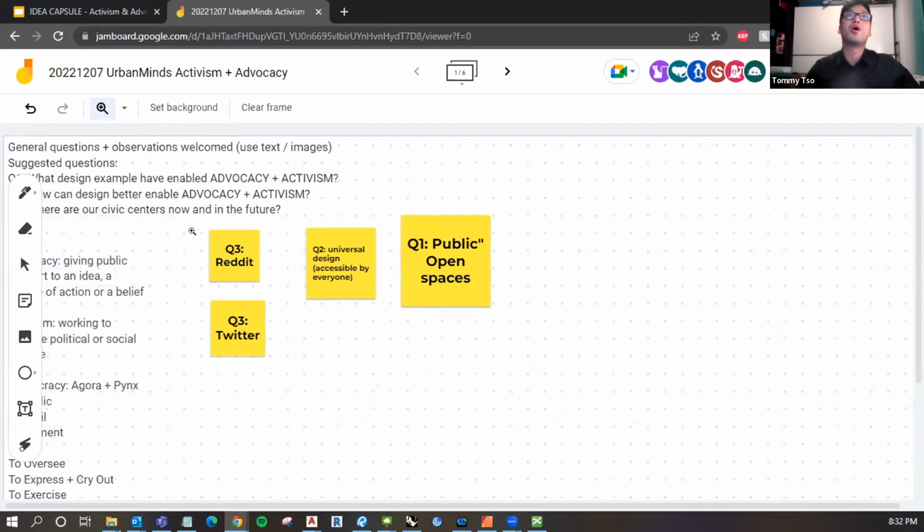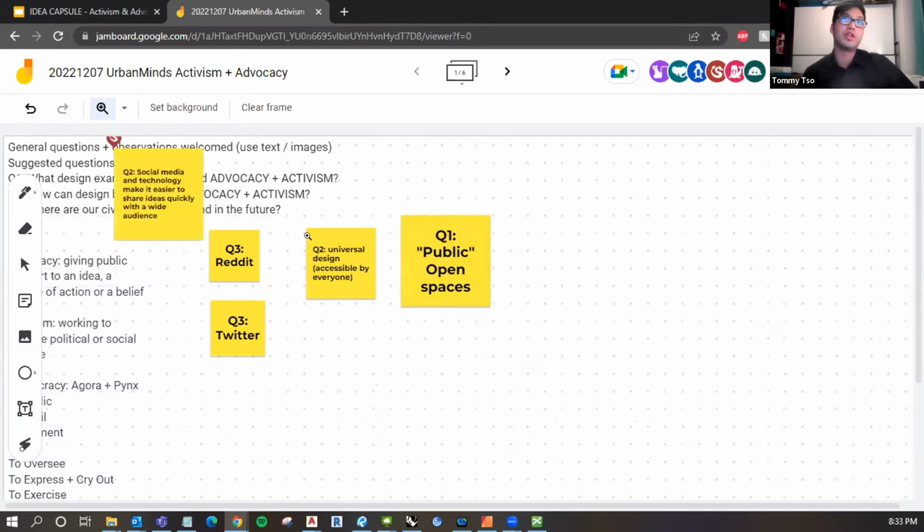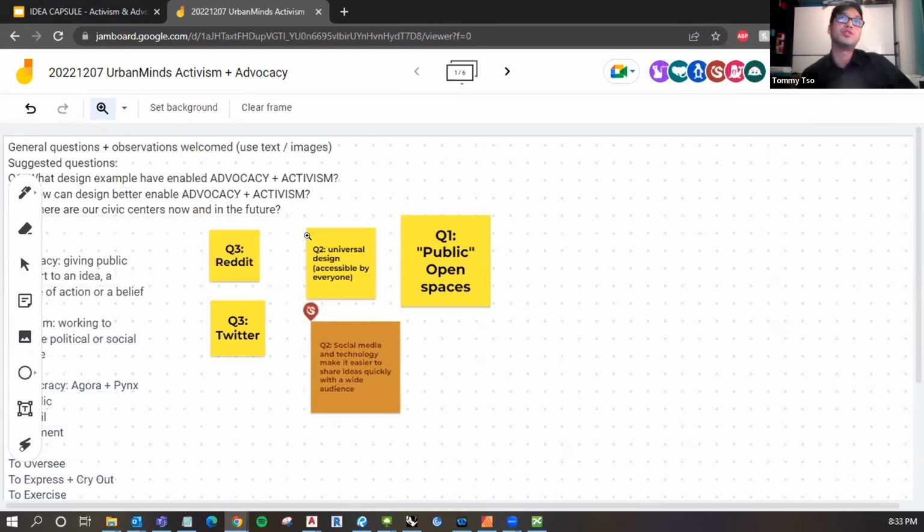Some people answered where our civic centers are. Somebody wrote Reddit, Twitter. Right? Those are, I think, very much in the news, right? What does it mean to have one of those spaces encourage free speech? And I think I want to focus more on not necessarily what is free speech, but what kind of design did you see on forums like Reddit and Twitter that enables free speech or enables advocacy and activism?